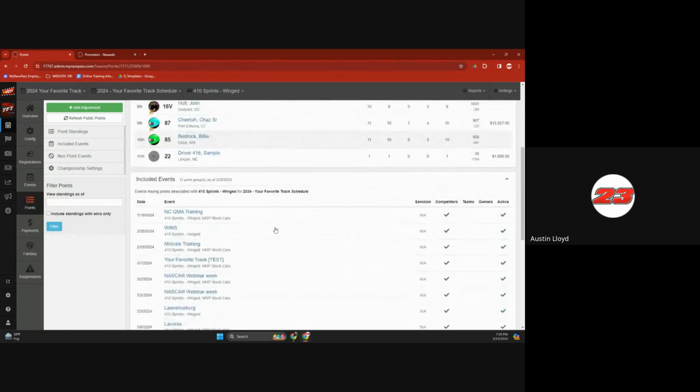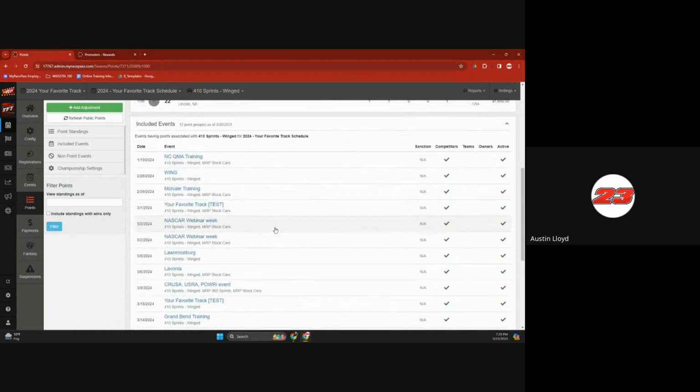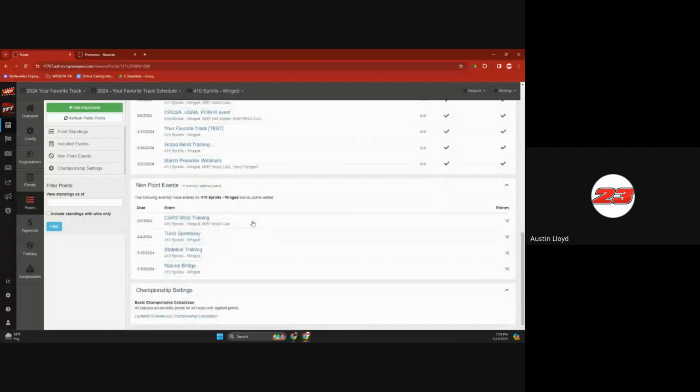As we continue to scroll down the points page, you have a list of events that are included in your point standing, all the events that you've calculated points for. There's a non-points events section, the events that you did not calculate points for. So you can either go back and fix that or just verify that that's correct. And then there is the championship settings option as well.